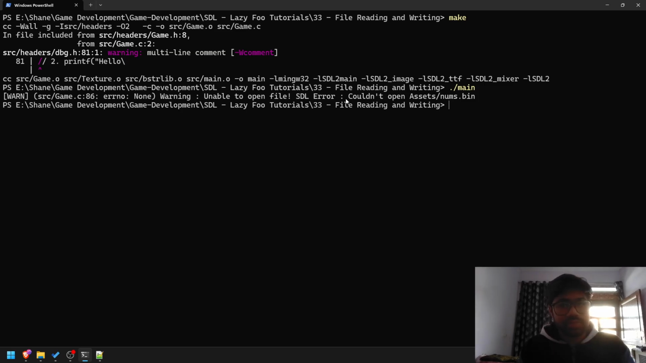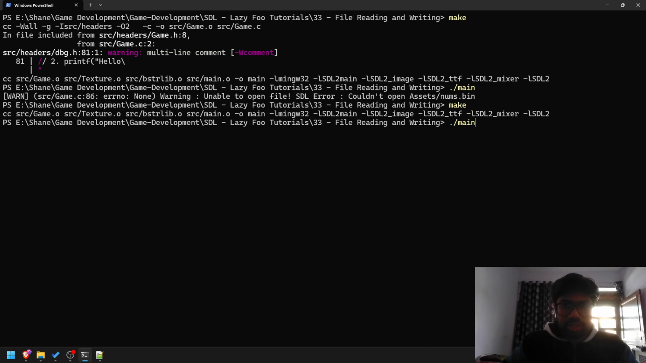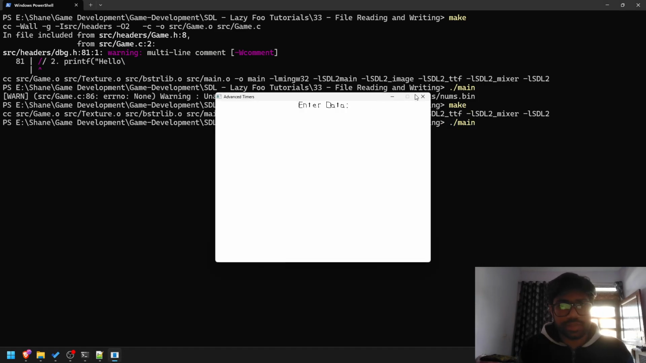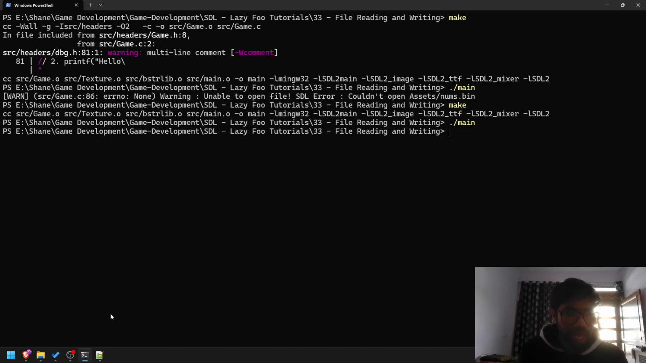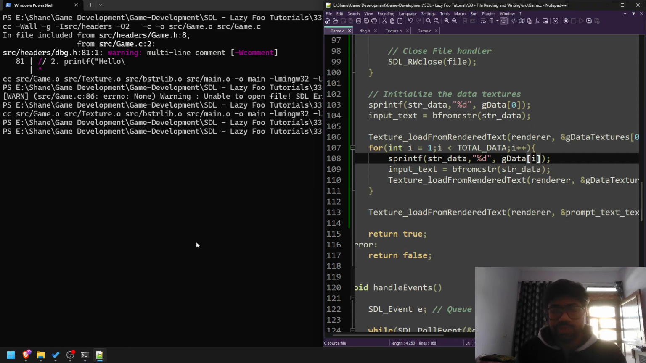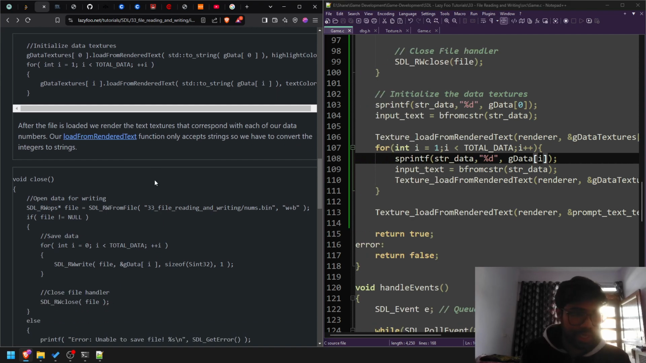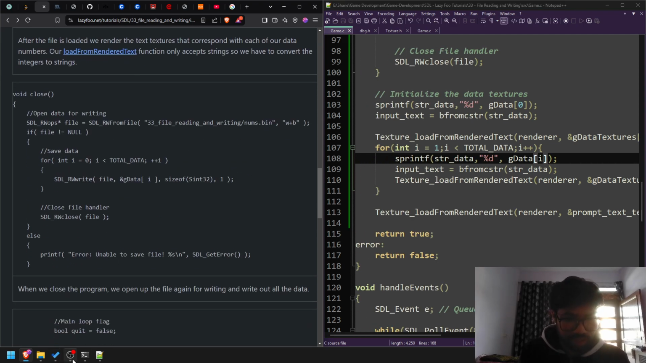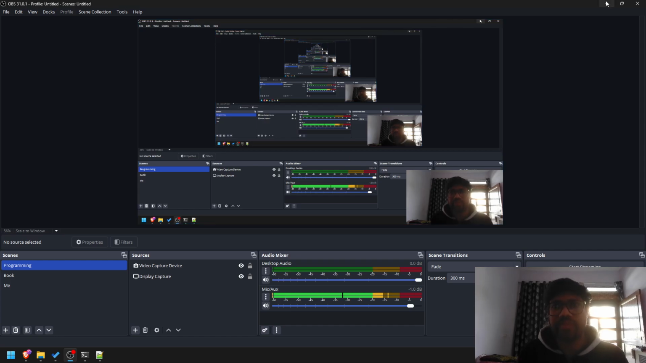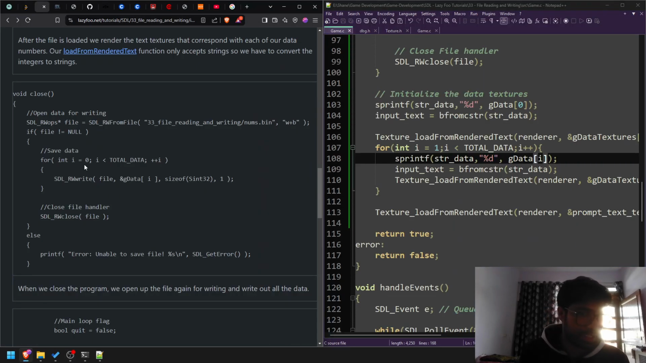Warning, unable to open file. Yeah, that's correct. So it has been made. Now if I try and do it again, okay, great. There's no warning. So we move on with I have loaded these textures. Okay. Continue it another day.